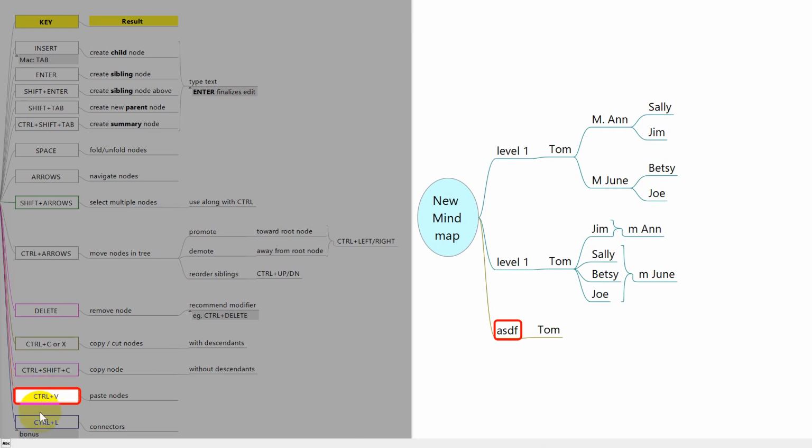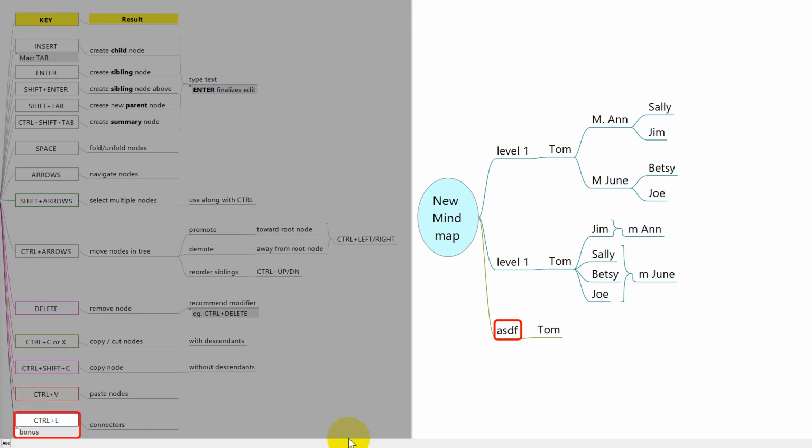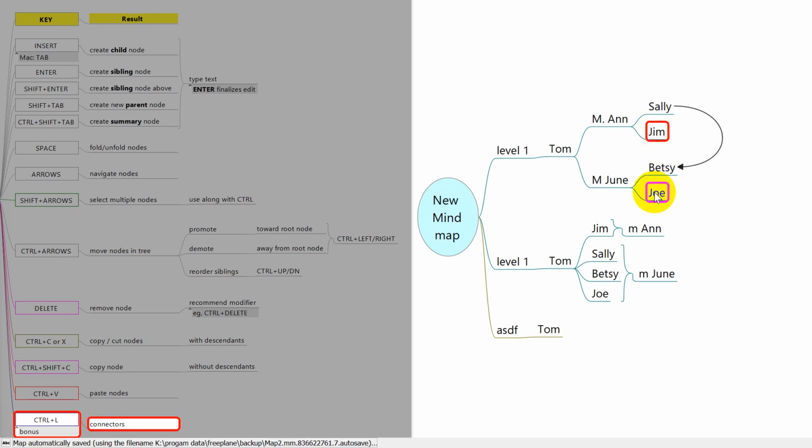So we've covered Control V, paste. Let's look at Control L, which deals with connectors. Let's say you wanted to connect Sally with Betsy as the two females. I'm going to press Control and just click. Now at this point I can press Control L and it will draw a connector. Same thing with Jim and Joe. Control L, another connector. You can control how these look. You can have arrows on both ends. You can have different colors, but that'll be another video.